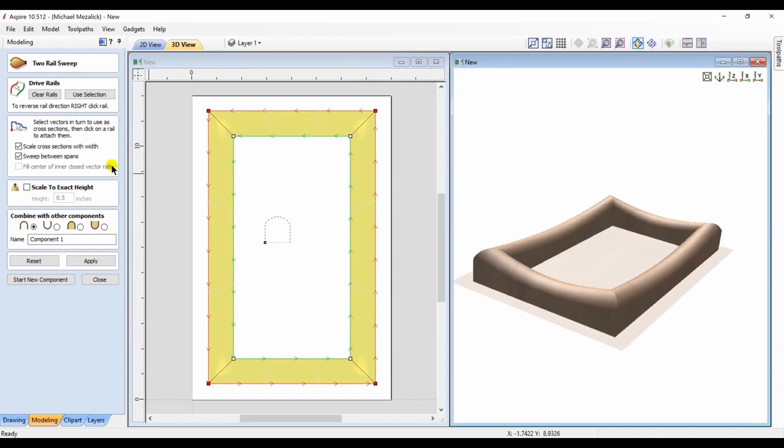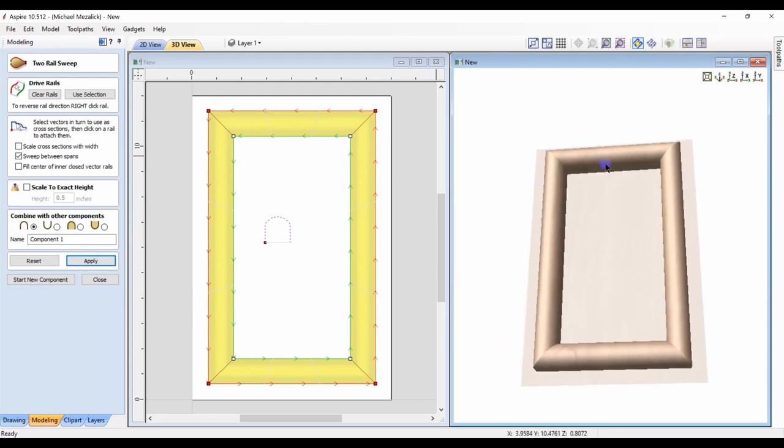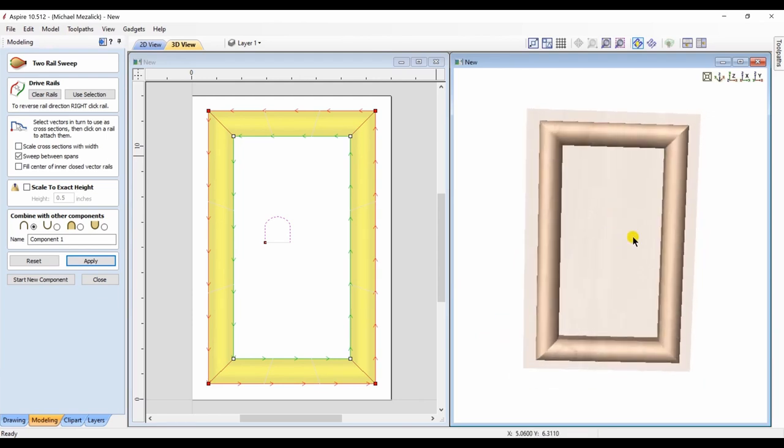But now I still have the problem of the corners being higher in the Z than the midspan. And that's simply because I scaled across the width. The width of the corner is larger than the midpoint of the spans. I also want to uncheck the scale between widths, hit apply, and you can see how the corners have flattened down. Now it's a consistent Z height.